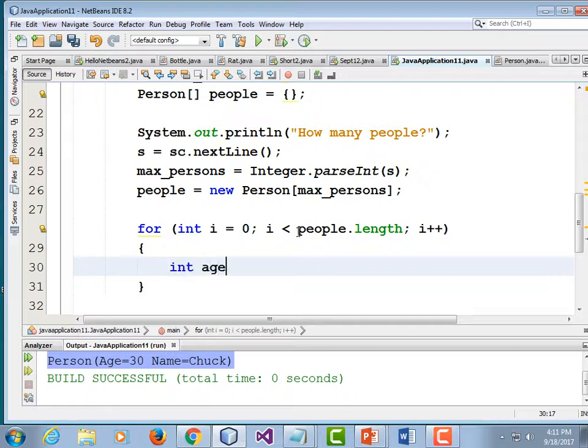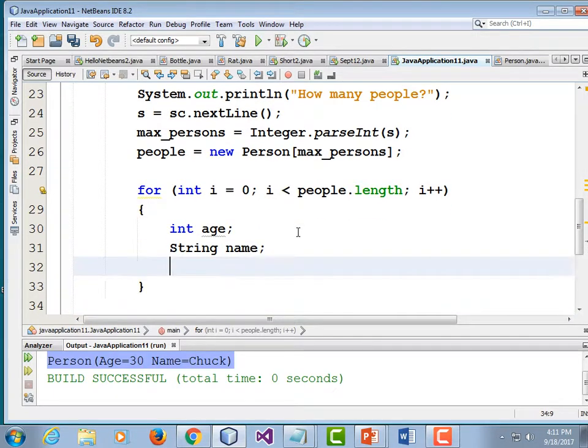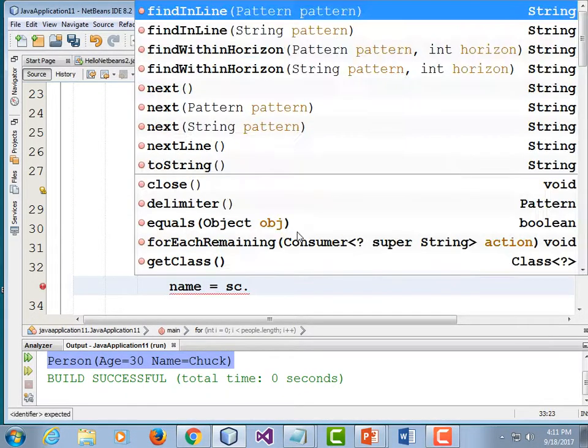So int age, string name, System.out.println person name, question mark, and read that in. Name is equal to sc.nextLine.